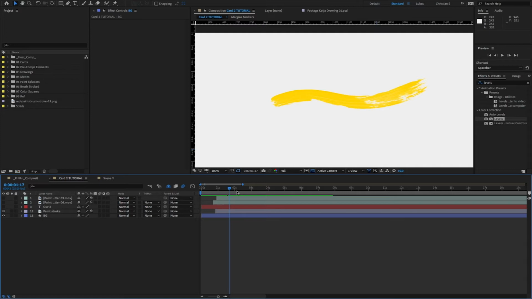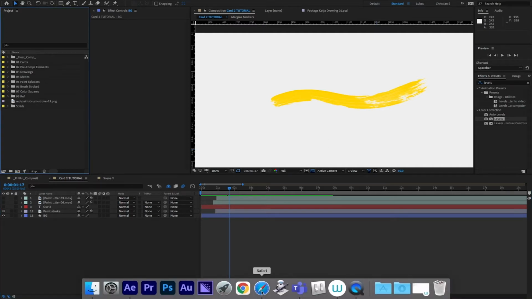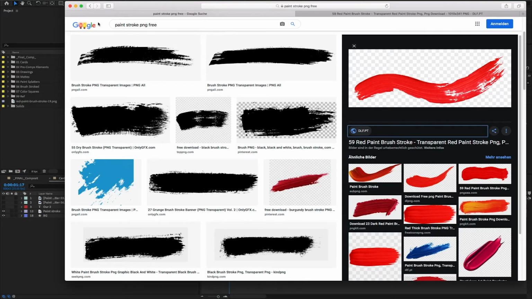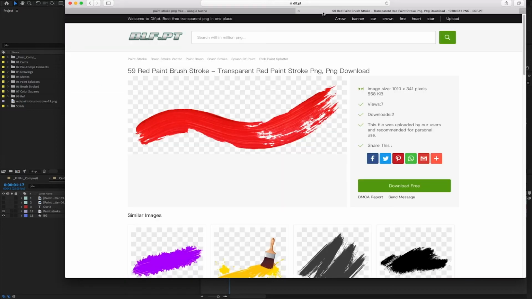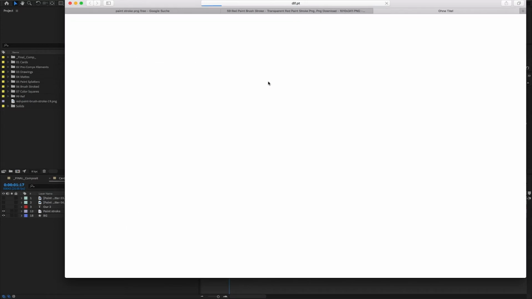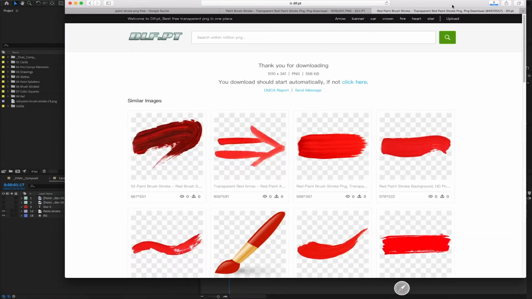This stroke that I'm using, we can get for free on the internet. So we go to Google and we just write paint stroke PNG free and you will have some options. I found this website, dlf.pt. It's a free PNG, so you can download it and use it and do the tutorial along with me.